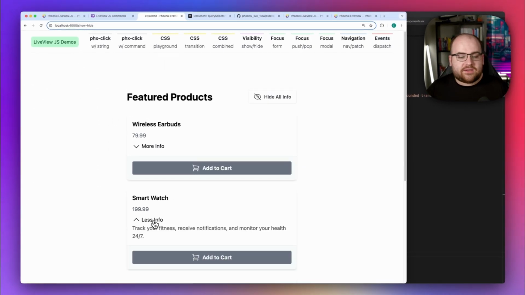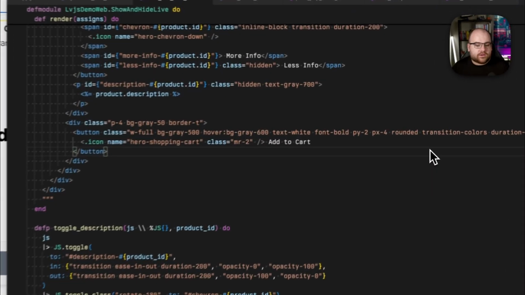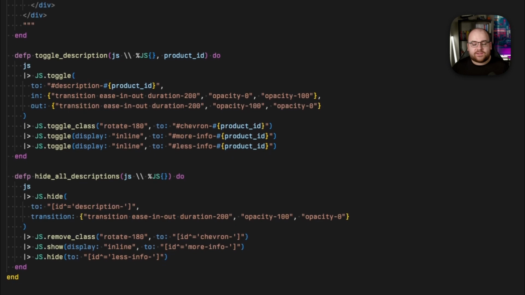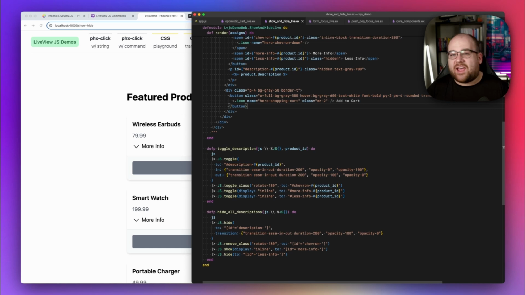So if I expand the smartwatch and the wireless earbuds, and then click this hide all info, we'll see the text fade out, we'll see less info become more info, and the chevrons will all rotate. This works because all of the chevrons, descriptions, and info text have IDs with a known prefix. It's easy to write a query selector that matches that pattern. It's also possible to target elements based on CSS classes, element types, or other HTML attributes.